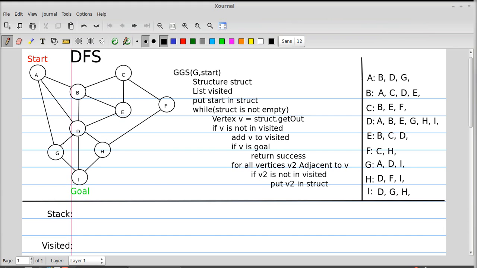Okay, the first thing that I said I will add to the stack is going to be A, because A is my starting point. Then I take A out of the stack and I compare it to the goal. It's not the goal, and it's not been visited, so I'm gonna put it into the visited list, and I'm gonna add all of A's neighbors in ascending alphabetical order into my stack. Now I'm gonna look at all of A's neighbors, which is B, D, G, and compare them to the visited list. If they have already been visited, I'm not gonna add them. So B, D, G are not in the visited list, so it's acceptable to put them in the stack.